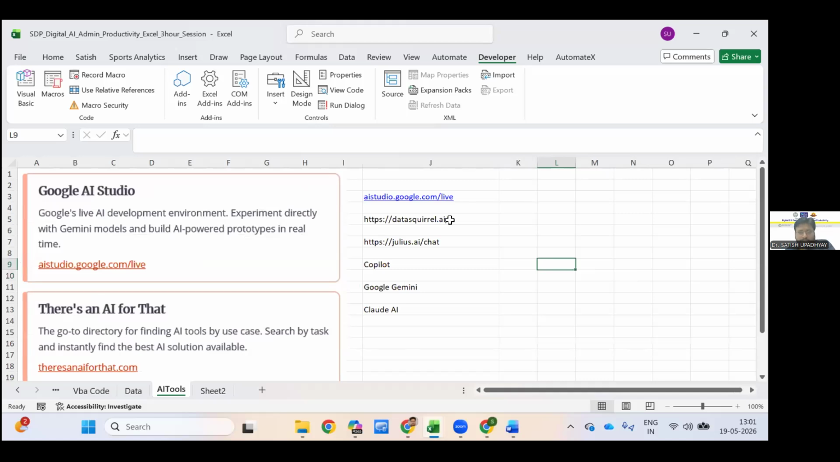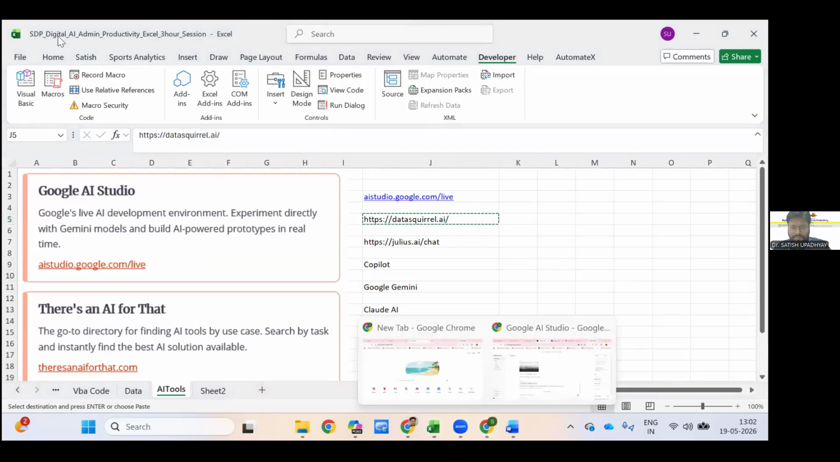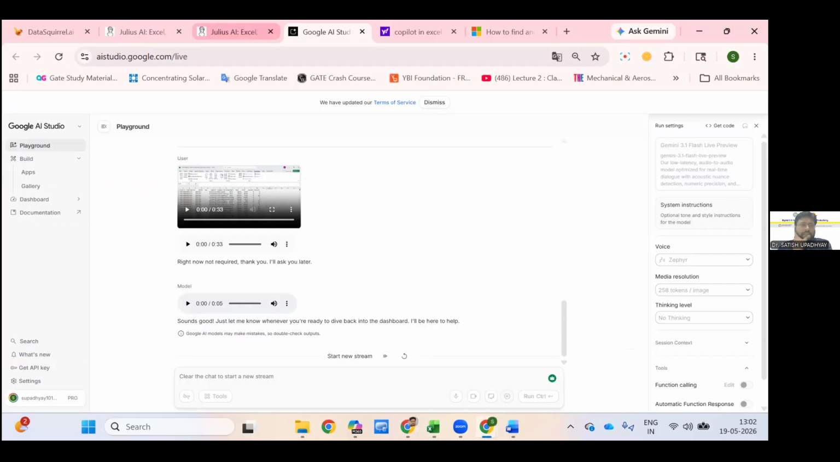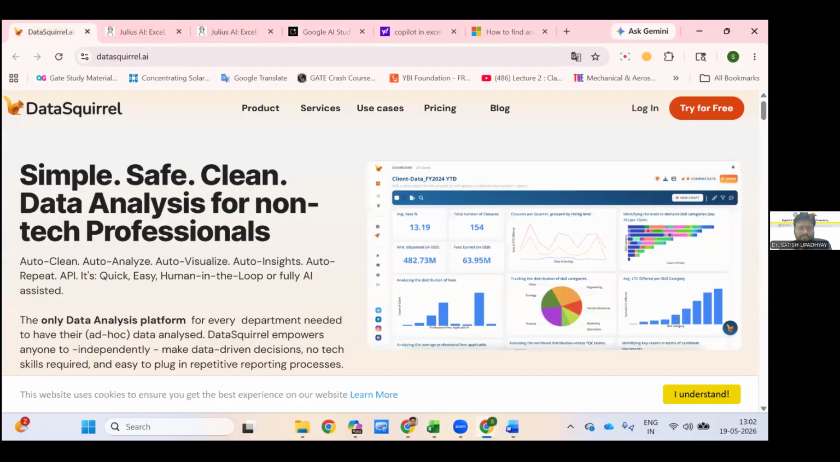Here, there is a tool called datasquirrel.ai. What datasquirrel will do, hardly it will take max to max 5 minutes, and then I'll summarize each and everything. Okay. So let's say this one. Already I opened that one, datasquirrel. Now within the datasquirrel, you can see, you can make a dashboard, but it will give you 4 free trials.